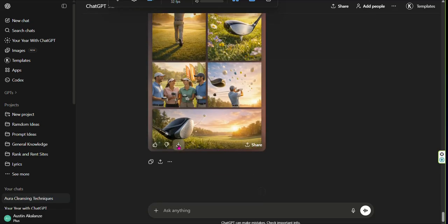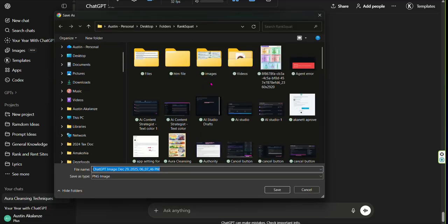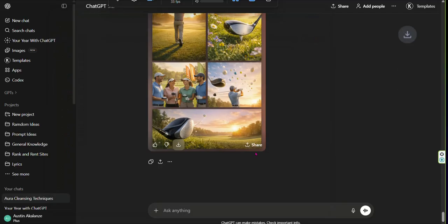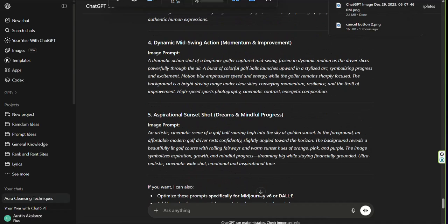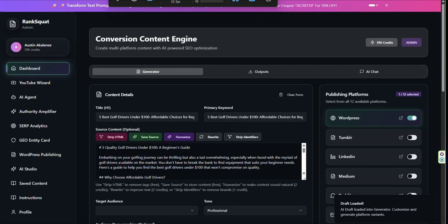So I'm gonna download this, even though I'm not doing anything in the golf niche right now. So I'm just gonna download it and keep it. Here, it looks really nice. And what else I wanna say here? There we move to generator. So I'm going to click on this and move that content over to our generator. So now it's over here, 5 quality golf drivers under $100.